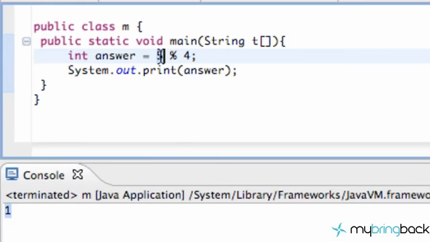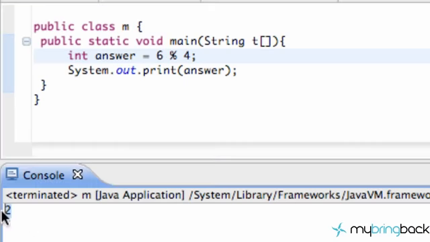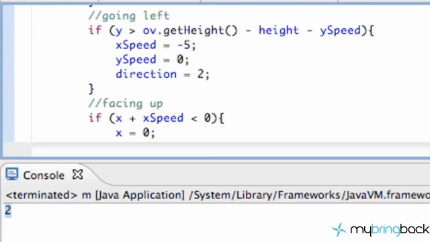Again, same concept with 6. I'm just going to take this as far as I can here. So 6 divided by 4, that's 1 with a remainder of 2. Then we run this again, and we get a 2. So now, let's jump back over to our sprite class here.